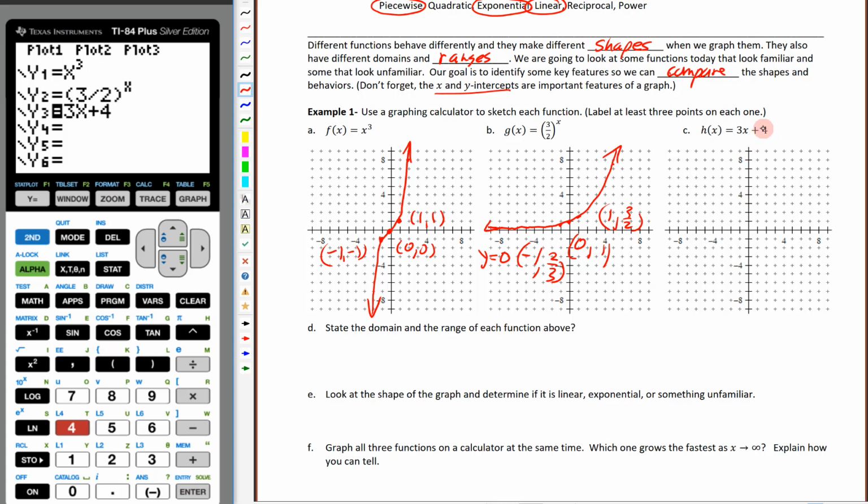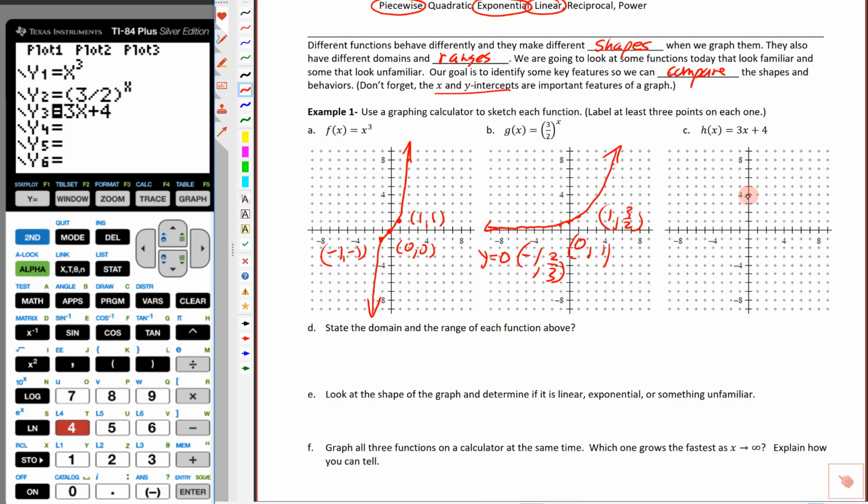This one should cross at 4 on the y-axis, so it should be right here. And then it should have a slope of 3/1. Rise 3 and run 1. Other way would be down 3 and back 1. So we should get something that looks like this.